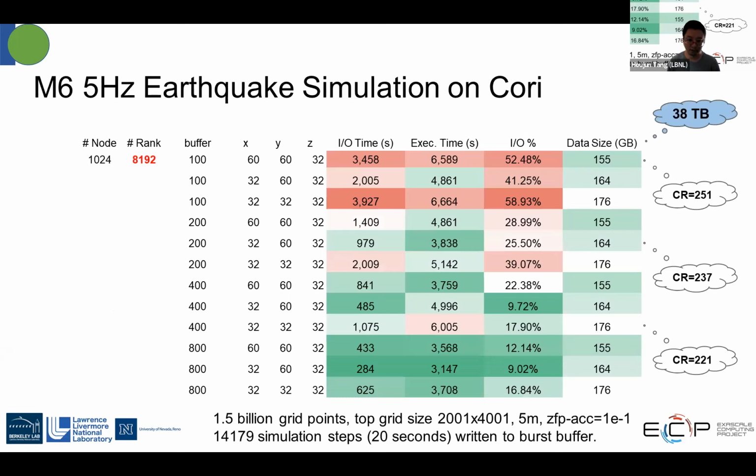So we have done a relatively not so small, but still not very big, set of experimental runs just to see how using compression and how setting different sets of parameters would affect the overall I/O performance.